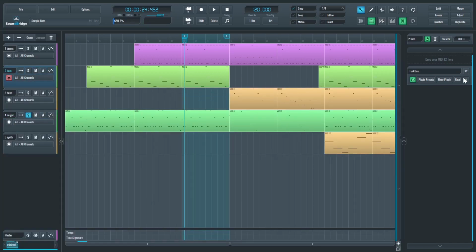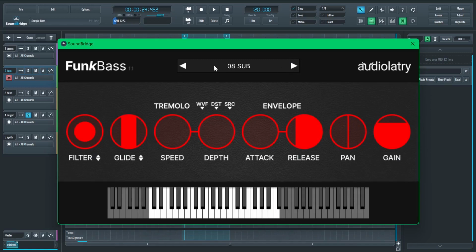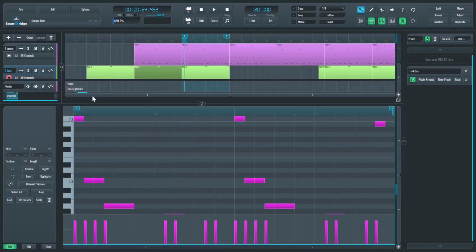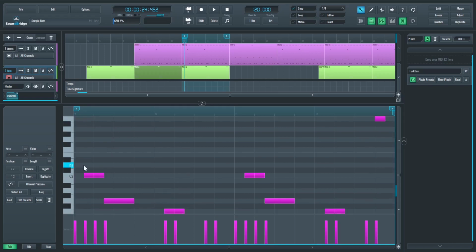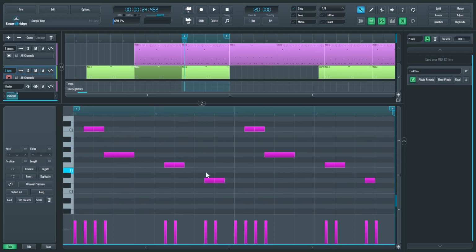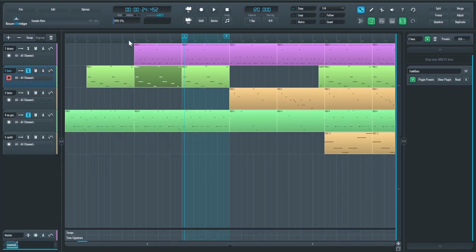During this section we also have the bass, which is done with the Funk Bass plugin using the sub preset. This is just playing notes that follow the same sort of rhythm of having the two eighth notes in a row and just descending down. So we'll listen to these two together. So you can hear how they play similar rhythms but play complementing notes.